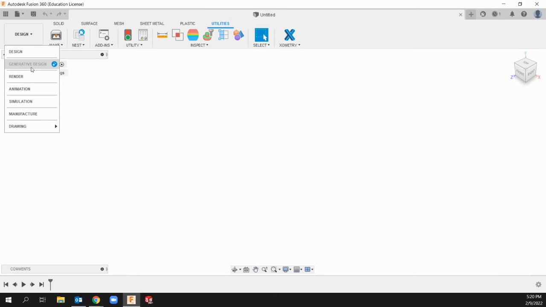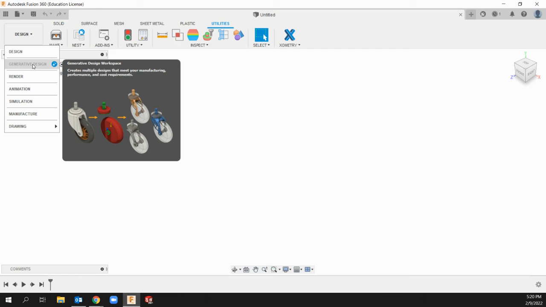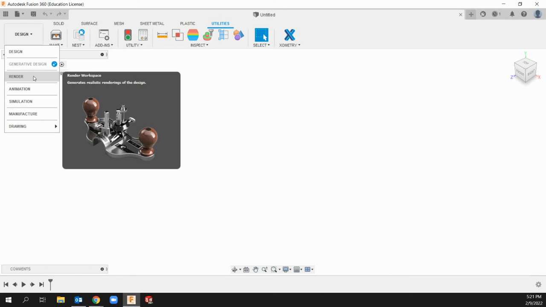So moving on, we don't have access to generative design, and that's kind of an advanced level. I do have access to this on another account, so in a future video, we will touch on that. Now render, since we don't have a part available here, this will be another module, most likely combined with animation.